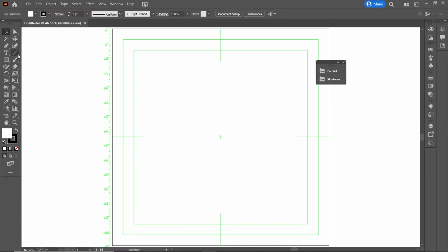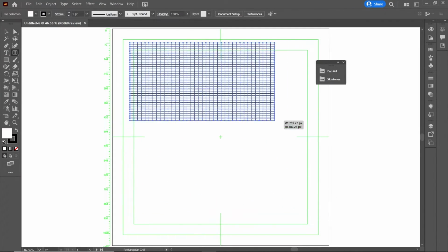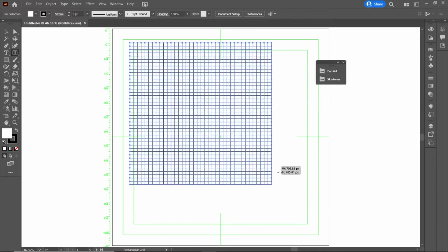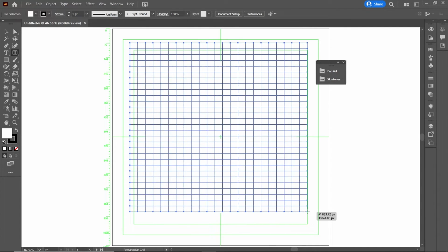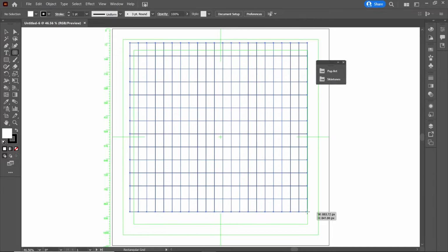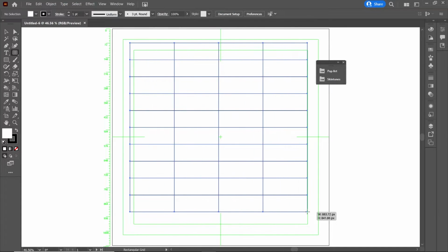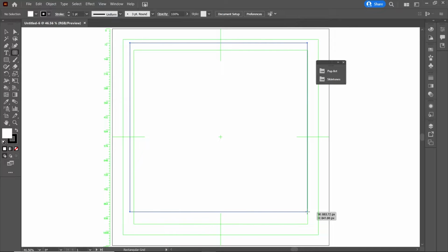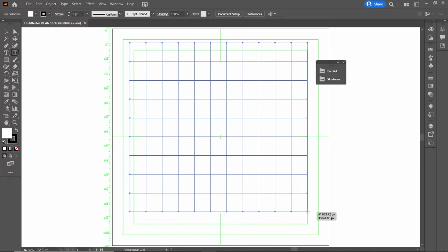Now head over to the line segment tool, click and hold, and let's go to the rectangular grid tool. And when we click and drag, we have our grid. Now, if you hold on to Shift, you can make a perfect square. Also, use the arrows on the keyboard to add or subtract rows and columns. If you hit the arrow down, you'll be subtracting rows, and if you hit the left arrow, you'll be subtracting columns. So let's subtract all of them, and hit the arrow up to add rows, and the right arrow to add columns.